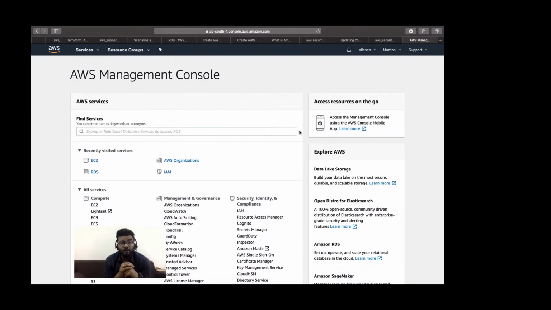Hello everyone, welcome to this short video wherein we're going to talk about Amazon Web Services and Terraform. So if you're new to both of these technologies, consider staying back as we're going to take you through the fundamentals of AWS with Terraform.